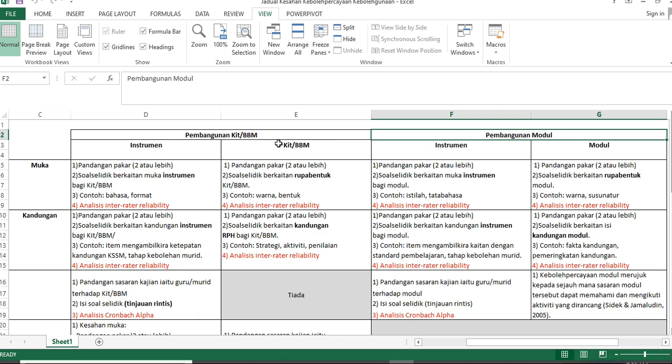Okay, what is meant by instrument and kit? When you submit to the expert, you will give 2 instruments. The first is the expert instrument, which means they will check your face and content validity of the other instrument. You give 2 instruments to the expert, where the first instrument is used to assess the second instrument.